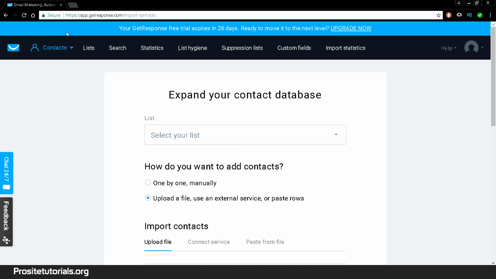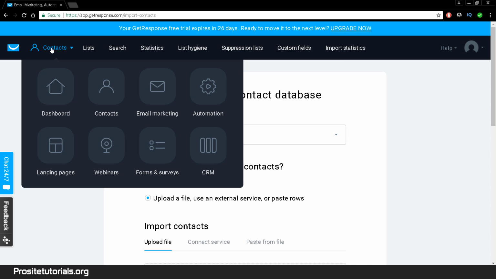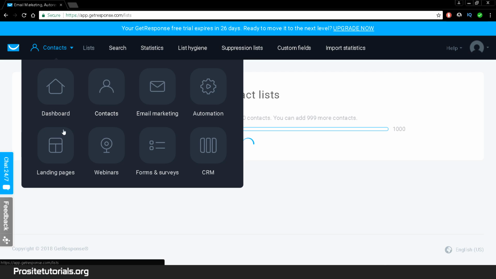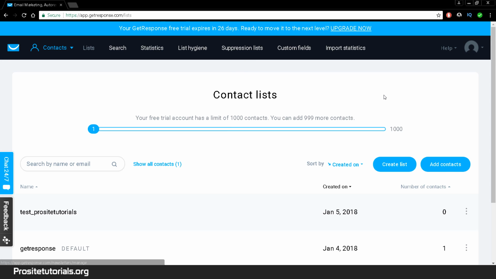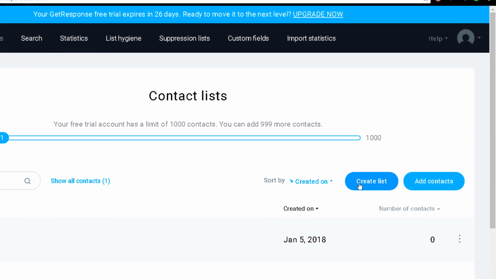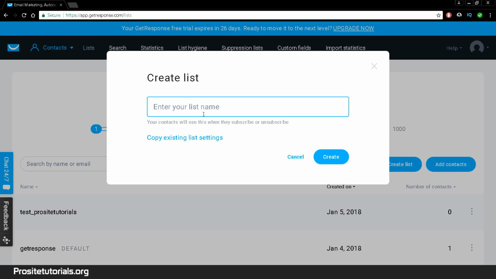Anyway, let's go back, and to go back it's very simple. You just hover over this section, and you can easily access any of these options, and I'm just going back to the contacts. To create a list, you just click on this button that says Create List. The first thing that you need to add is, of course, a name for your list. This might be the name of your website so you can easily remember what that list is, or the niche that you are trying to build a list for.